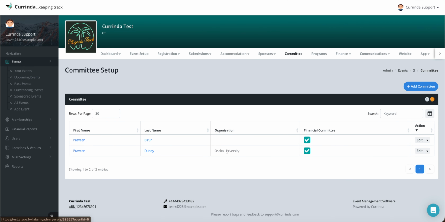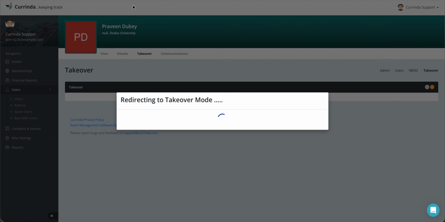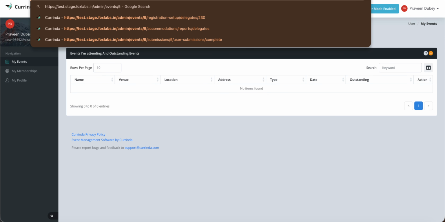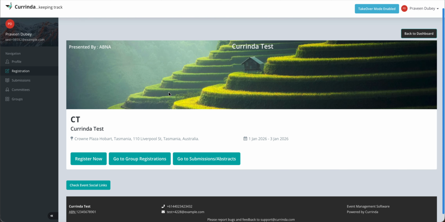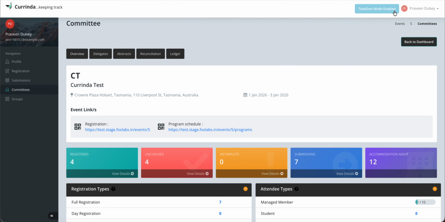Now when this person logs in to this event, they'll be able to see a lot of stuff. So let's do that. Let's take over this user. I'll be manually going to the event, but once this video is live, you'll be able to directly reach this after takeover. So here I am on the event dashboard. You can see there's a committee on the sidebar menu. You can click on this, and now you can see I'm active as Praveen Dubey.